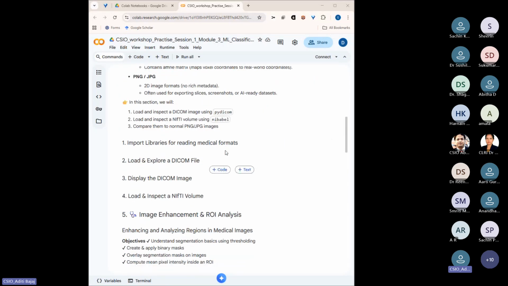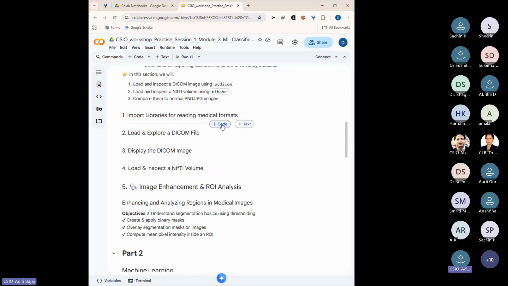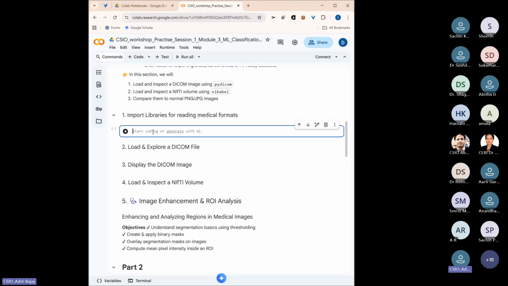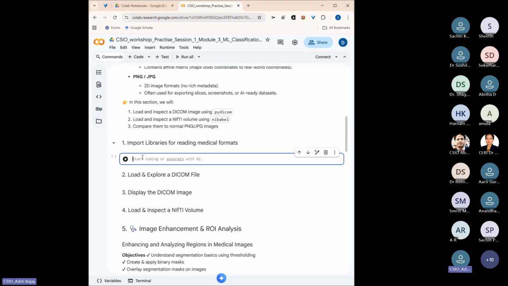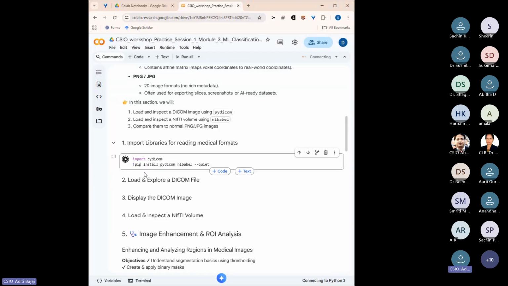So let's start by importing the libraries first. For DICOM, we have the DICOM library, and for Nifty, we have this command which we will run and then it will be installed. Just a second and we are good to go.